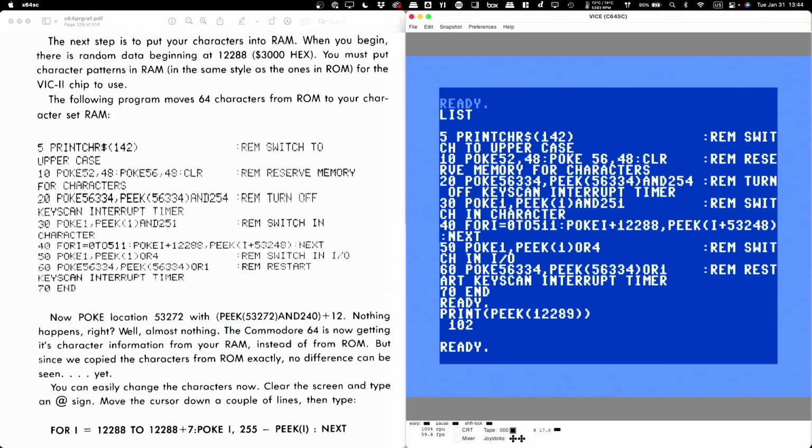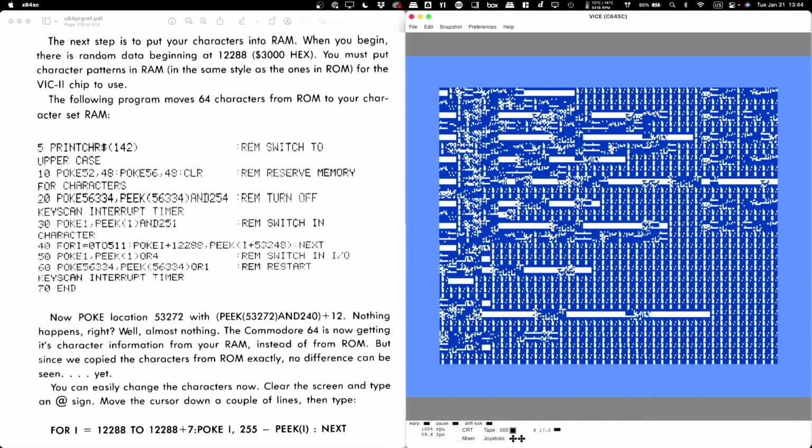What these numbers mean is the next question. If we look back at the example, sorry, I forgot one other thing. We need to do this: 53272 with peek, 53272, and 240 plus 12. That command is the same thing as what happened before. And I don't think we wanted plus 12 there. That may be a typo.